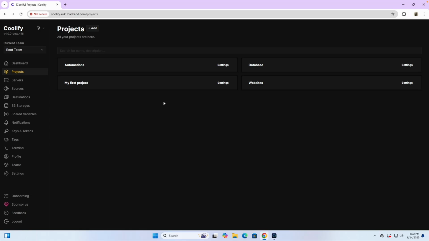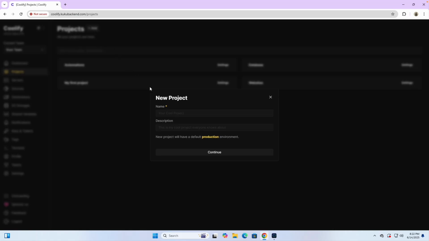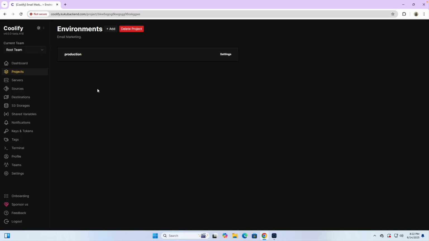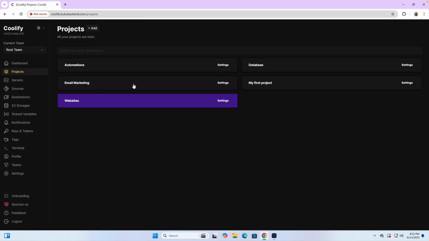So this is how amazing it is. Let's say we create one for the email marketing, and you can put here Mautic and other email marketing applications. So this is the way Coolify helps us to arrange all the applications very easily in Coolify. And this is basically how you can set up Coolify.